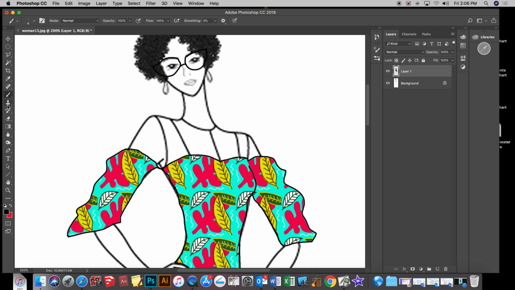And then maybe I'll try the gradient again. So I'm going to use the magic wand tool and select the inside areas. I'm going to go to gradient.